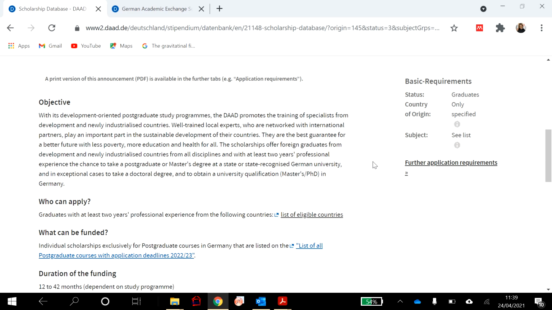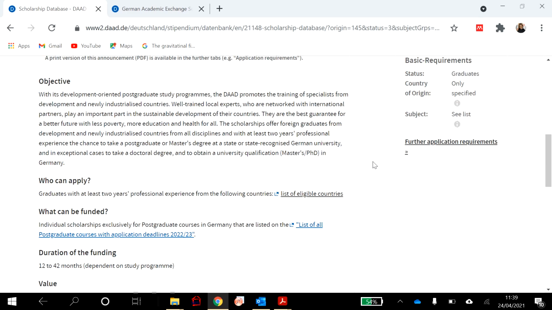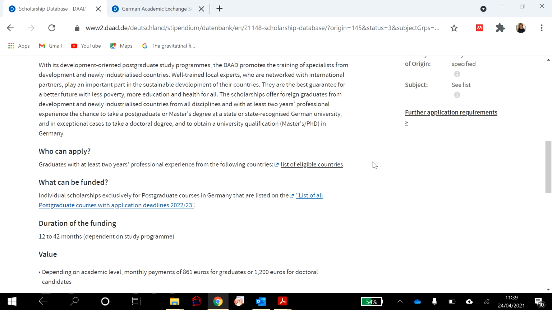So basically, DAD is focused on master's degrees, but to a wide extent, they fund people who go further in their PhD education. So let's quickly delve into how you're going to apply, step by step. But before that, we're going to give you the list of eligible countries.